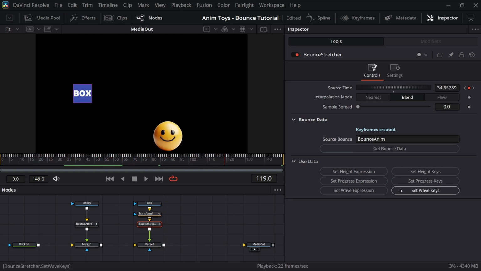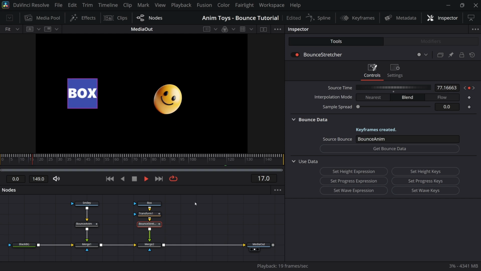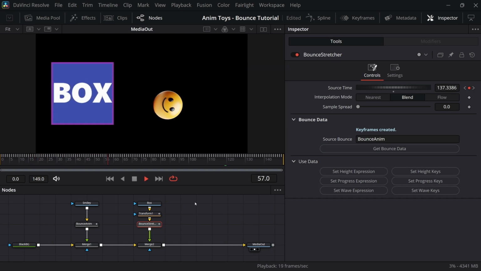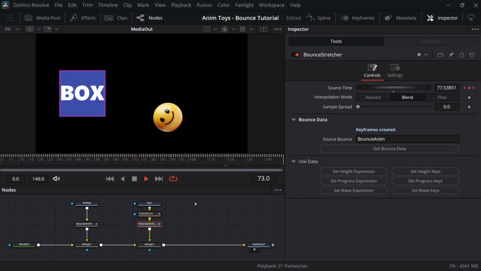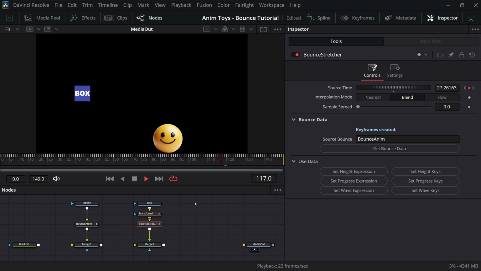Let's try the last kind of keyframes, which are the wave keyframes. Now as I play through, you'll see the box get bigger and smaller as the smiley bounces. There's a subtle difference between this option and the height keys option. The height keys are motivated by the absolute height of the smiley, whereas the wave keys are motivated by the relative position of the smiley in the current bounce.